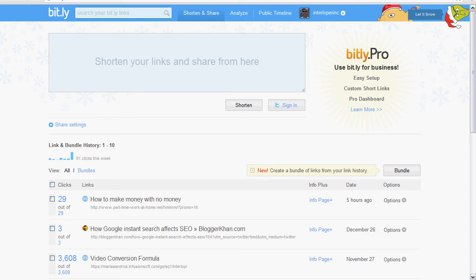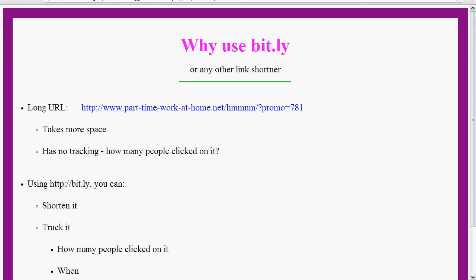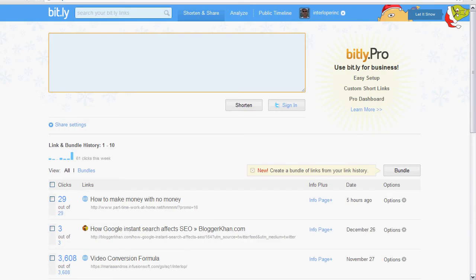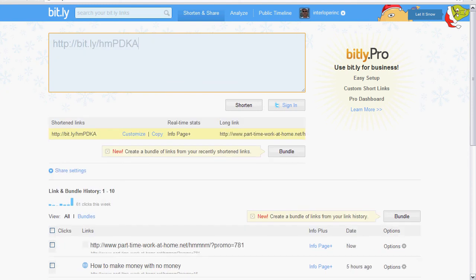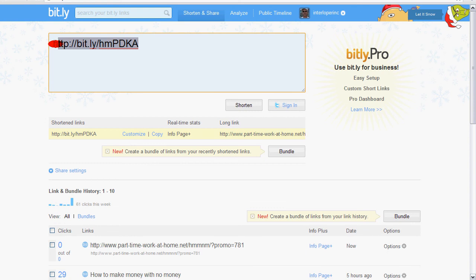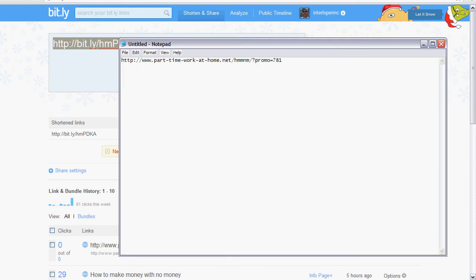So what you would do is copy your long link, and paste it here, and bit.ly will shorten it. Now all of a sudden that long link has become this tiny one. It takes less space. Copy it to somewhere, because you can't remember these things, so make sure you copy it, and then paste it on your websites, blogs, etc.